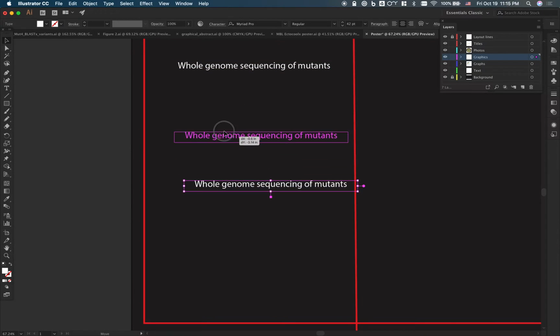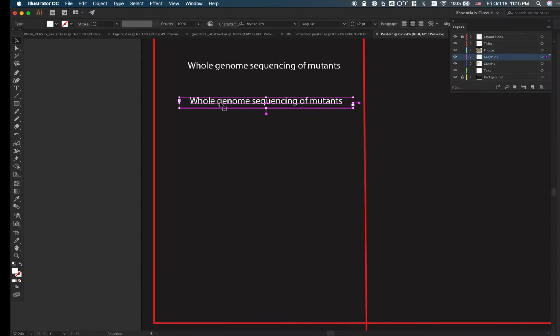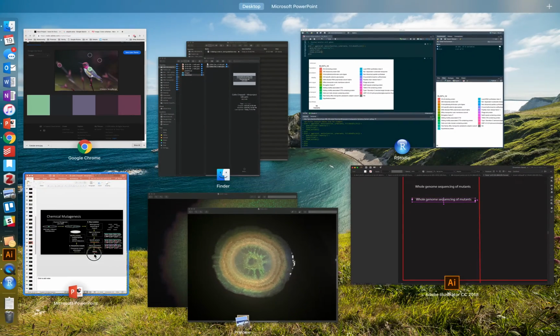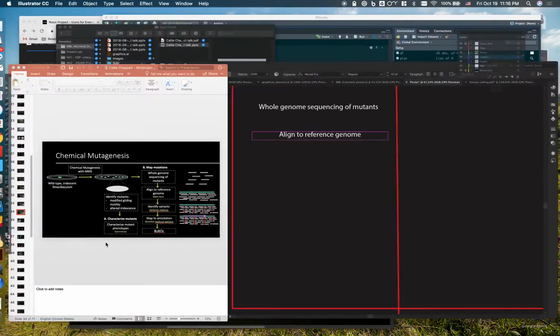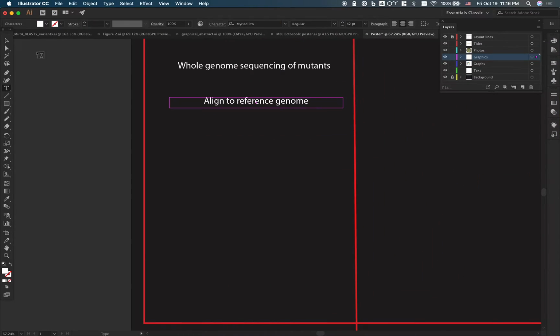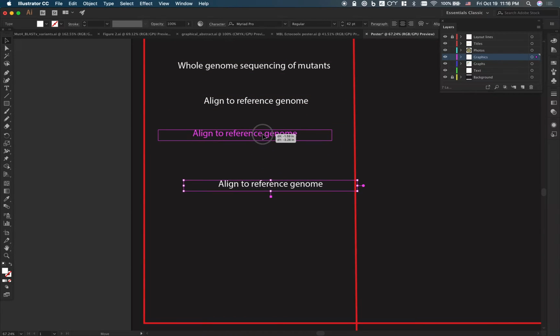All right, so now I'm just going to make another one. The next step was, what was it? Let's see. The next step was align to reference genome. Okay, align to reference genome. And then identify variants. Okay, and let's just say that that was all, just for the sake of time.